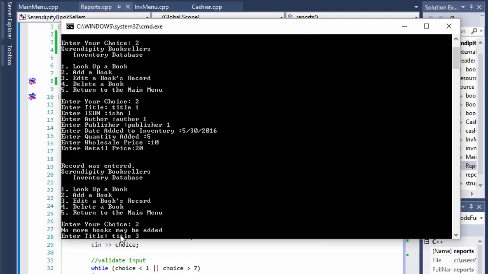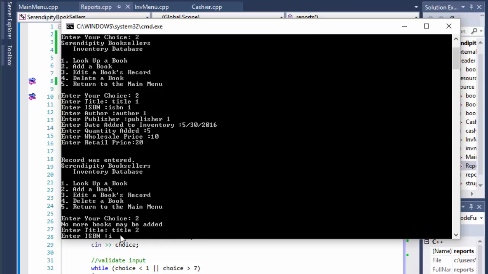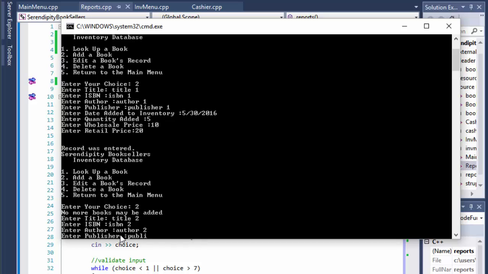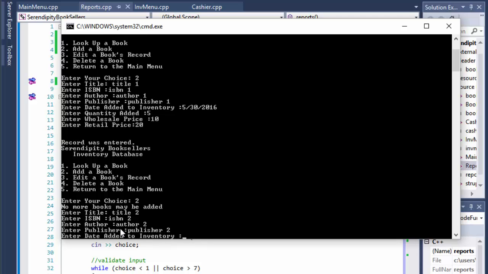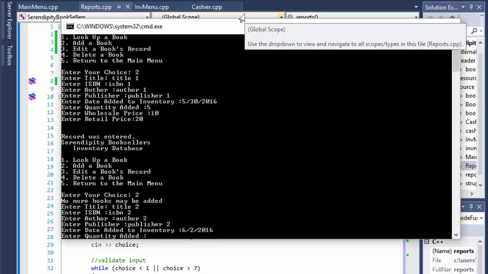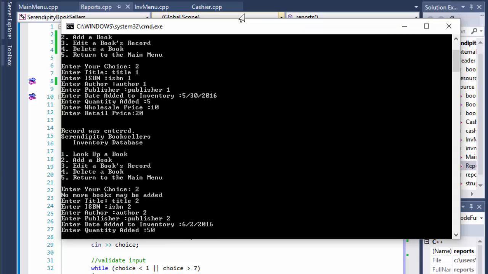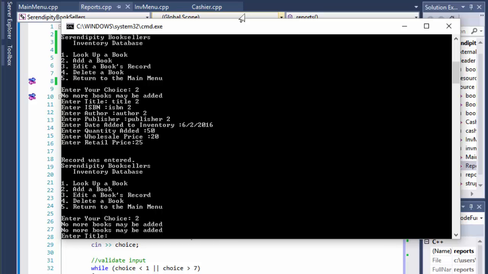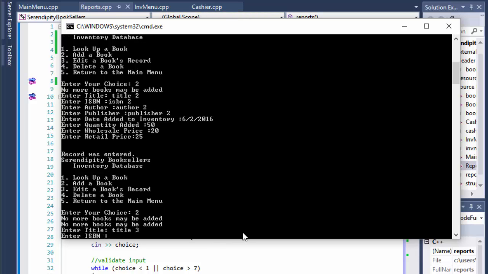So let me do title 2, ISBN 2, author 2, publisher 2, and let's say date added was 6/2016. Quantity, let's say we added 50, and wholesale price was 20 and retail 25. Record was entered. Let's add another book. Yeah, it keeps repeating, no more books may be added, but let's see if it actually lets me.